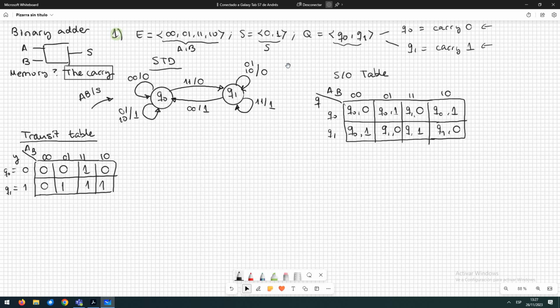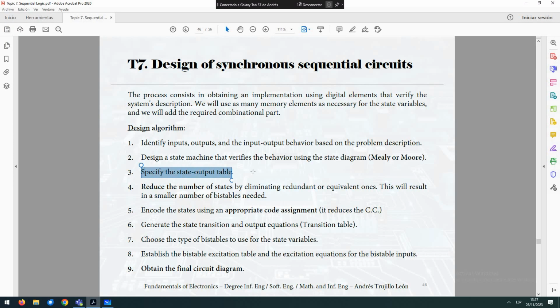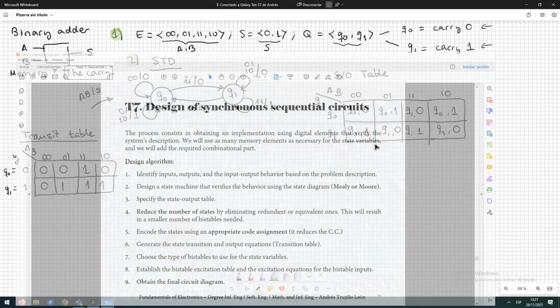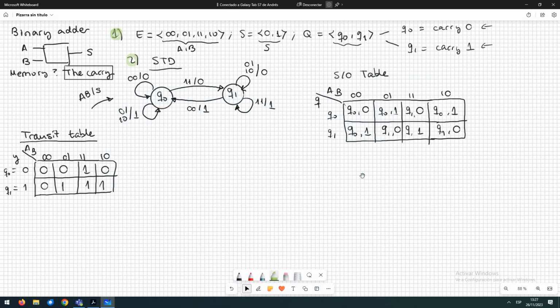From the state transition diagram, that is stage 2, we are going to do the next stage, that is specify the state output table that we have here. In a Mealy machine, as the one we have here, the output depends on both the state and the input. So we have to specify not only the next state but also the output.